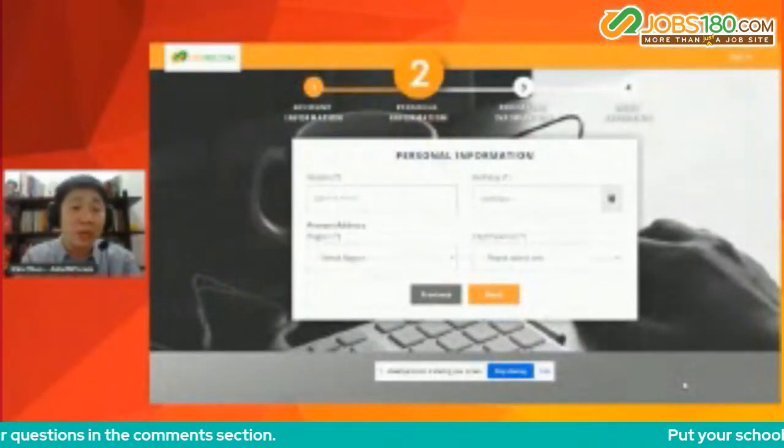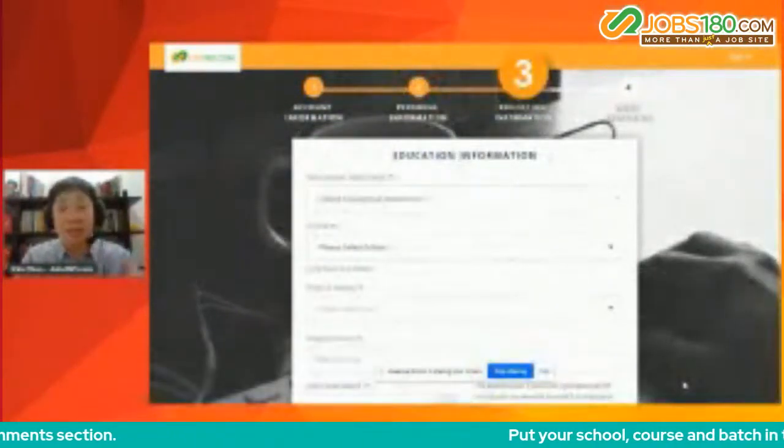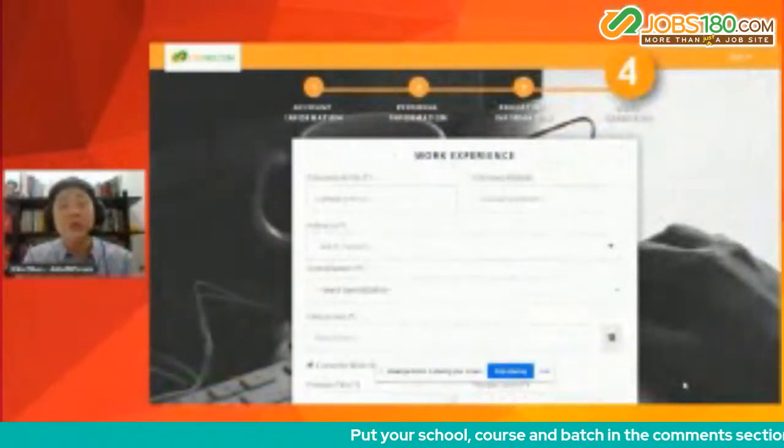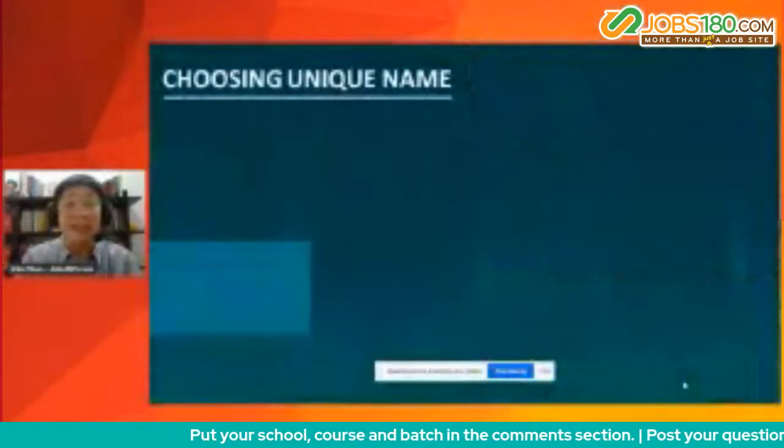So, alam nyo na ano mga information yan. Hindi ko na isa-isahin. Babawasan nyo naman at alam nyo naman ano dapat ilagay. Now, as you create your account, you have to use a valid email.